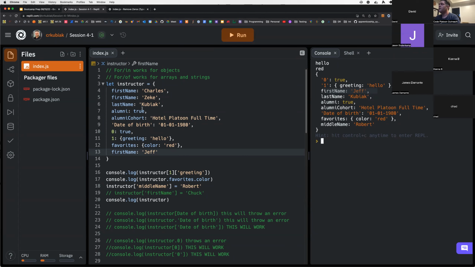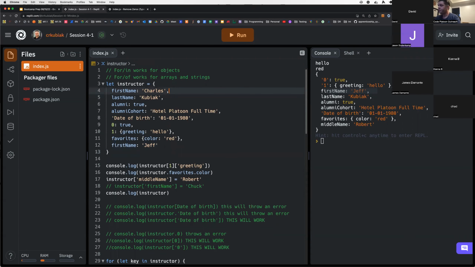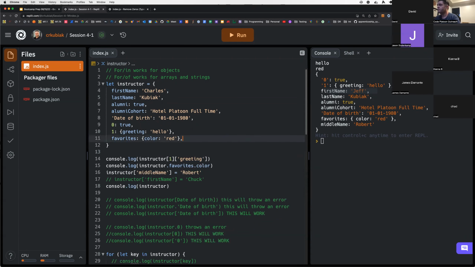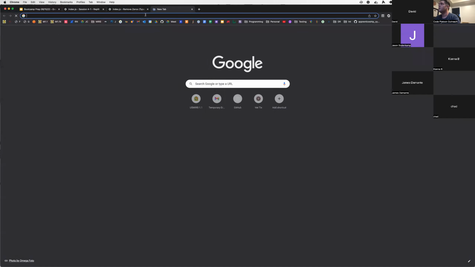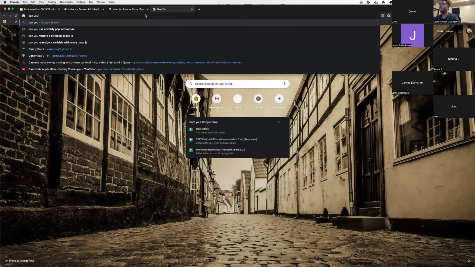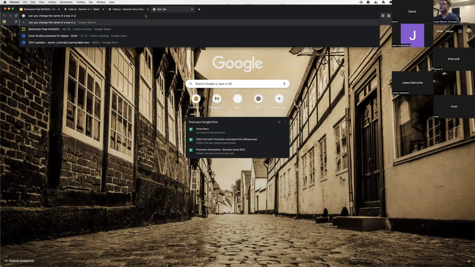Right, and so I'm just overwriting these values, and this is not the correct way to overwrite the values. Like this is an error, but keys are unique identifiers, so there can only ever be one first name inside of this, right? So let me delete these. Now let's look up: can you change the name of a key in an object in JS?